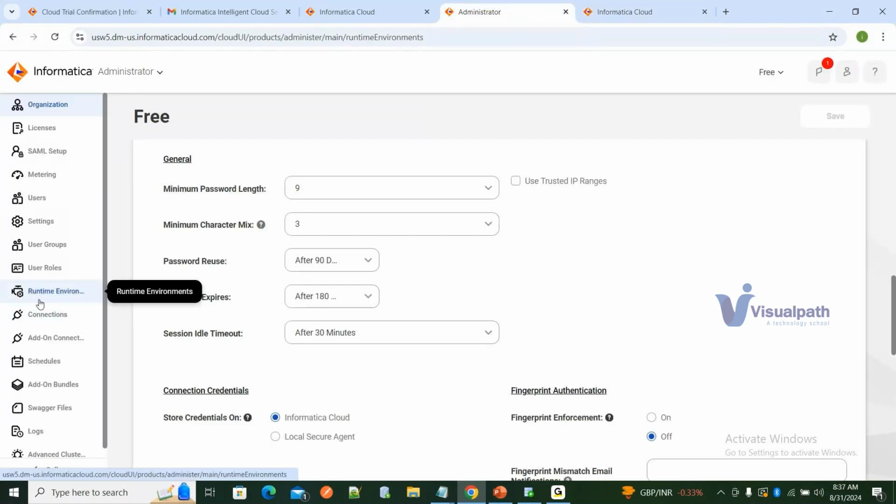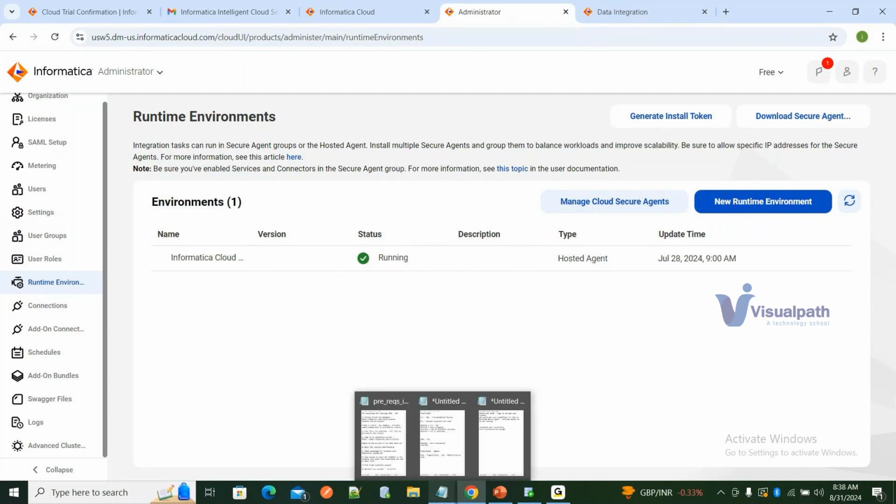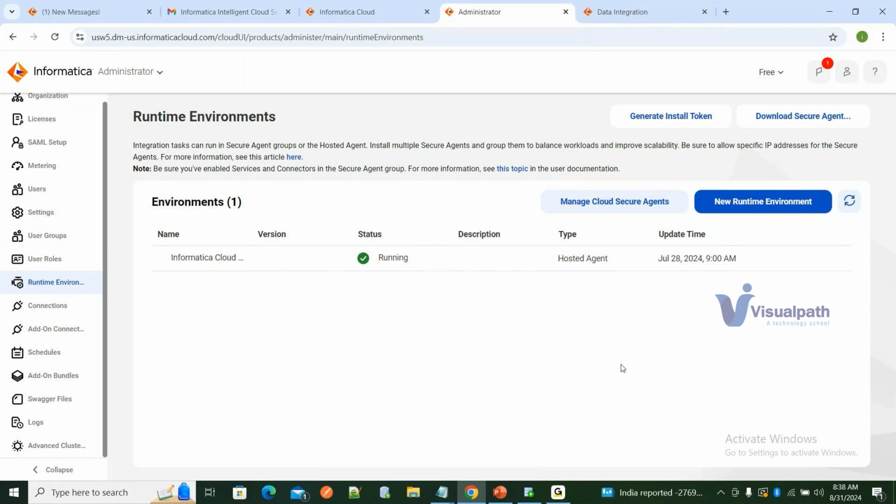But the first thing is, when you go to the administrator page, we need to click on runtime environments, and we need to click on download secure agent, which I'll be discussing in detail in our daily sessions, which are planned. We'll share the course content with you. You can go through the entire course content, and then we can start, because I am not doing it right now. I want to help all of you with how to download this and how to configure it, and then we'll create the connections.